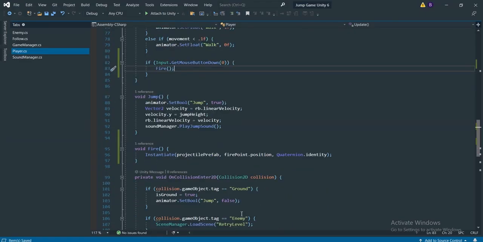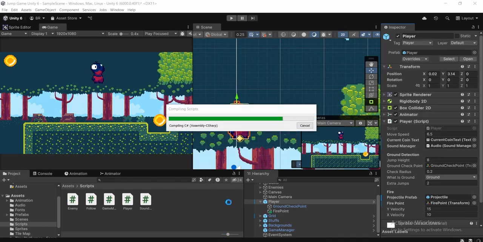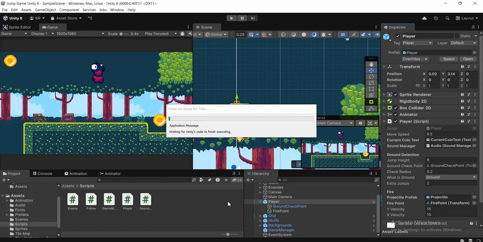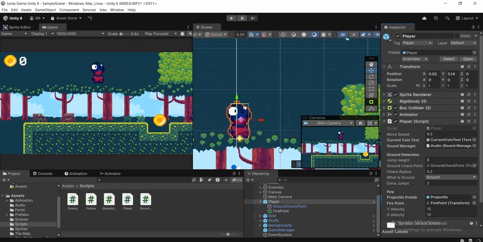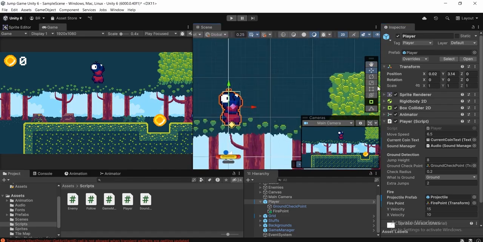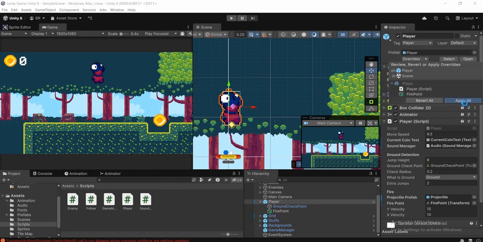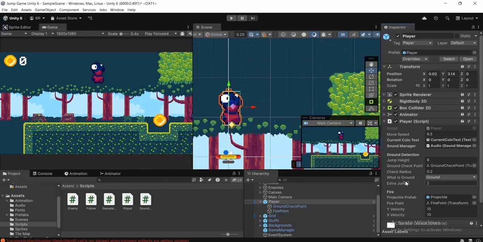And now let's move over to Unity. So we should be able to see that whenever we click the left mouse button, our projectile will spawn from our fire point, since we're spawning from that position. But before we do, let's go over to this player game object inspector, Overrides, and then Apply All. So the changes we made over here are going to be saved.